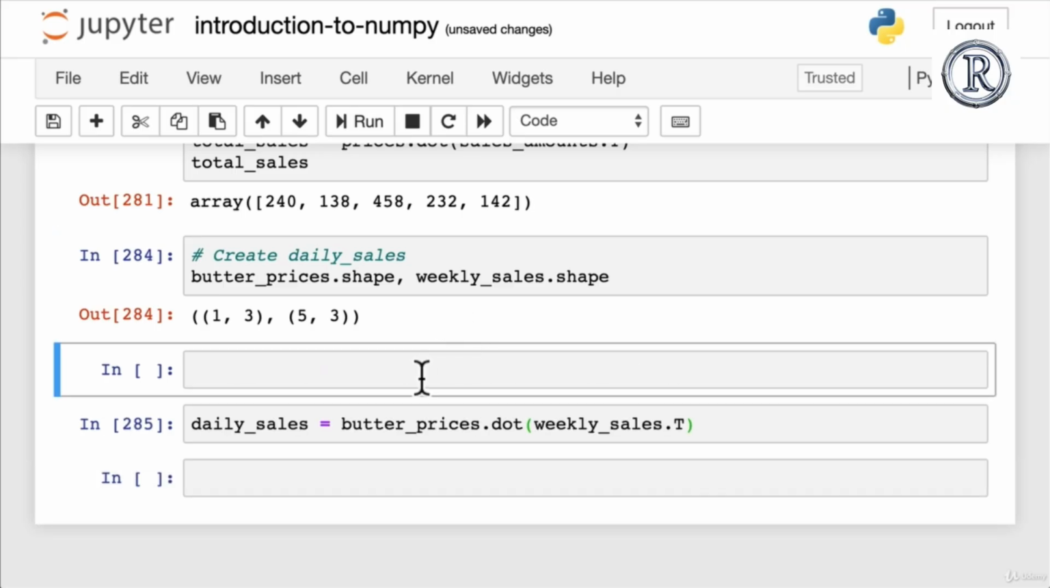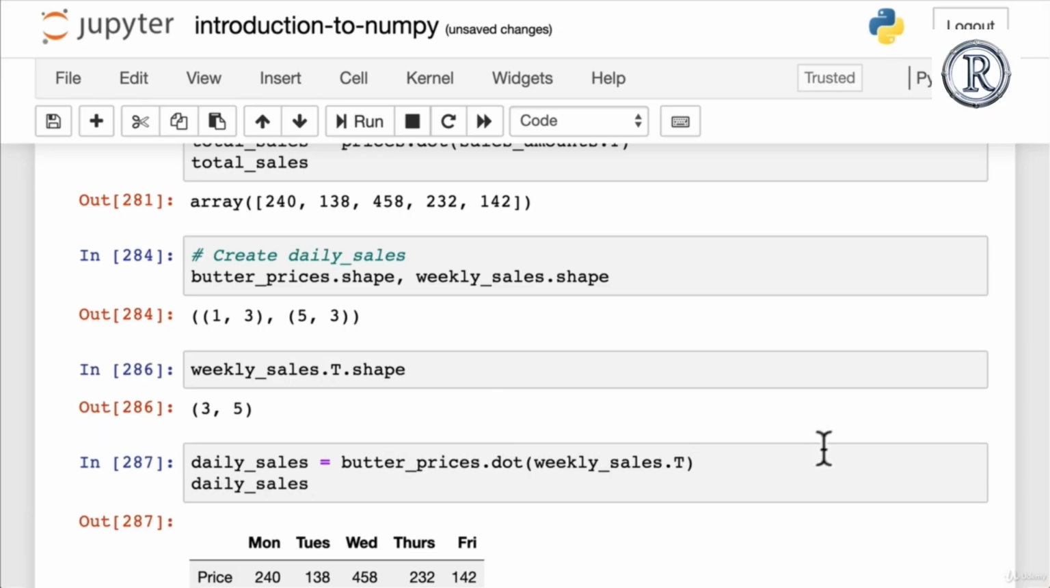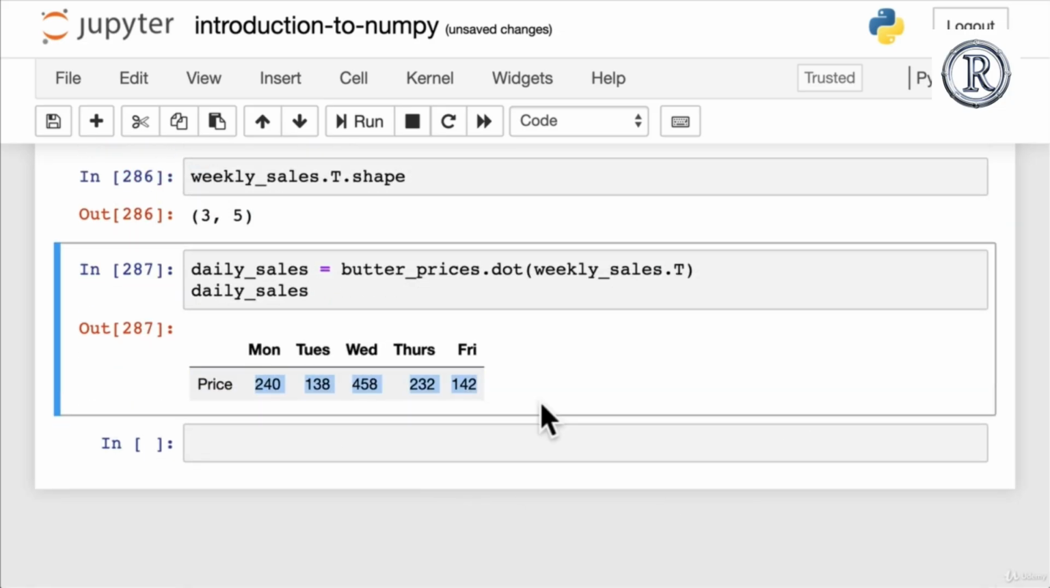Oh, that might have worked because, let me prove it to you. weekly_sales.T.shape. Excellent. Here we go. We might be cooking with gas here. Beautiful. So this should be the totals.